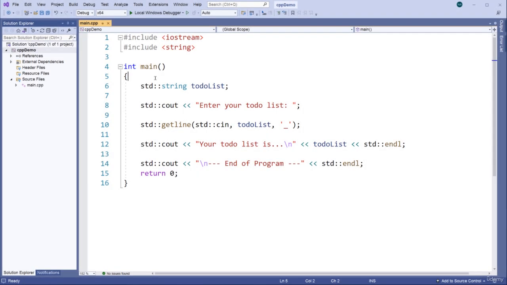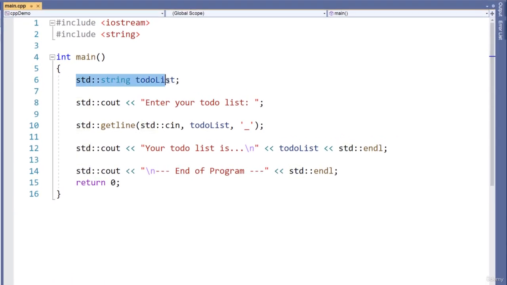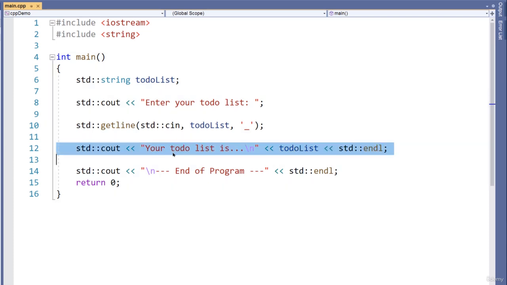So you should not have had any issues with this exercise. We have the string to-do list here, the standard string to-do list. I go and print out, enter your to-do list, and then I get that. I specify the cin for the first argument. To-do list is where we want to save to or write to, and then I go and specify the underscore as the delimiter. Otherwise, if we press enter, that new line character will then act as the delimiter. So instead I want the underscore, and then I go and print out your to-do list is, and then I do to-do list, maybe with a new line here.